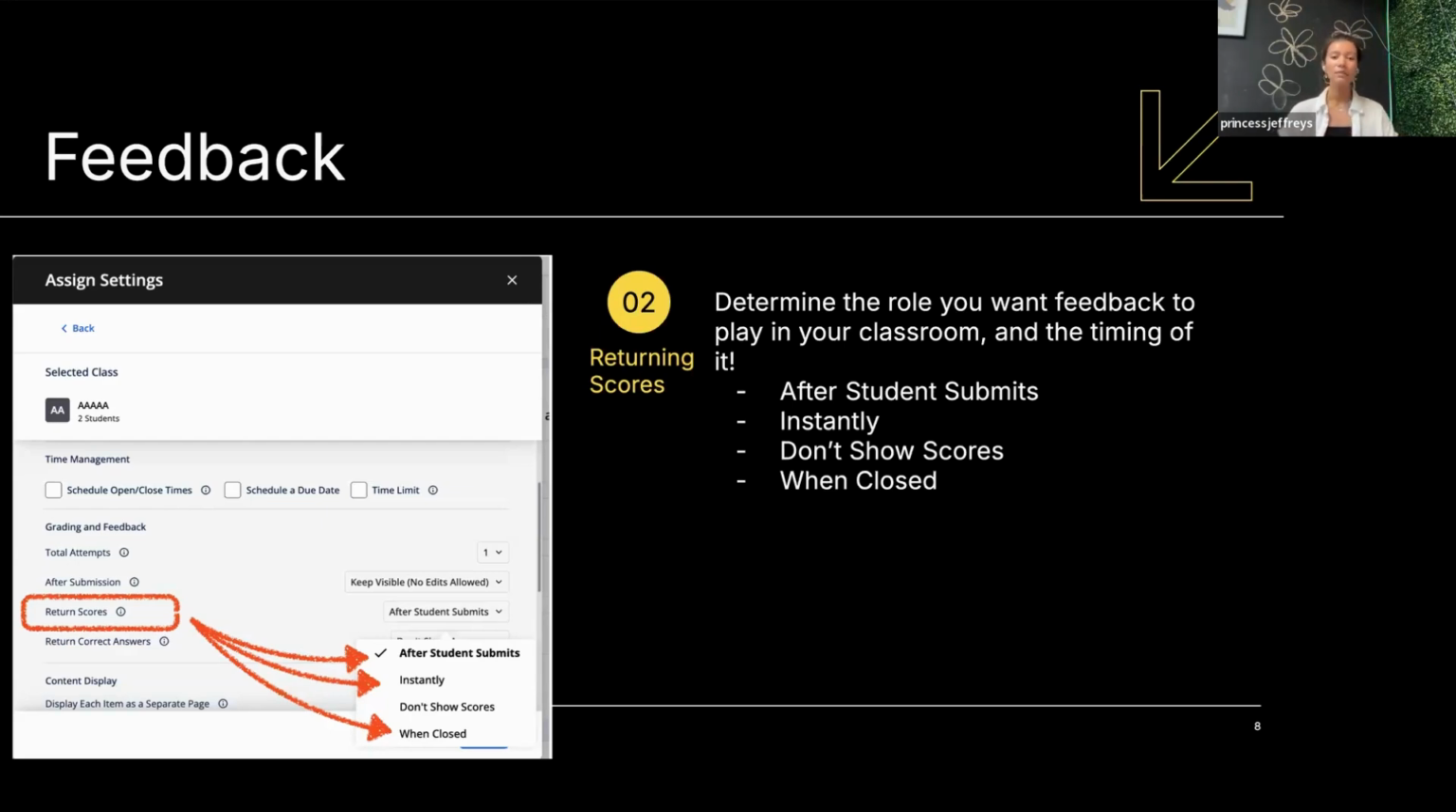Now, a lot of times I would do a pre-module check. I would do a pre-assessment just to see where my students were at. And I didn't really want my students to see those scores because a lot of times they weren't good. It was a pre-assessment. I don't expect them to know that knowledge. But if I want to know where they're at, I can just say, don't show scores. I want to be able to see those for myself. I don't really need them to see it. It's not a part of their grade. I don't want to discourage them by any means. So I'm just not going to show those scores.